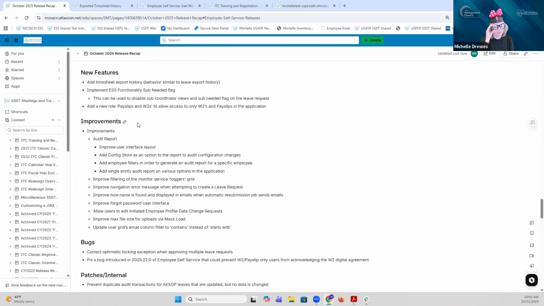Another thing that we've done is we had requests about disabling the sub coordinator view and the whole sub ability to check mark the sub check boxes when creating a leave form, just to disable that entirely. So what we did is we implemented a new option underneath the ESS functionality.